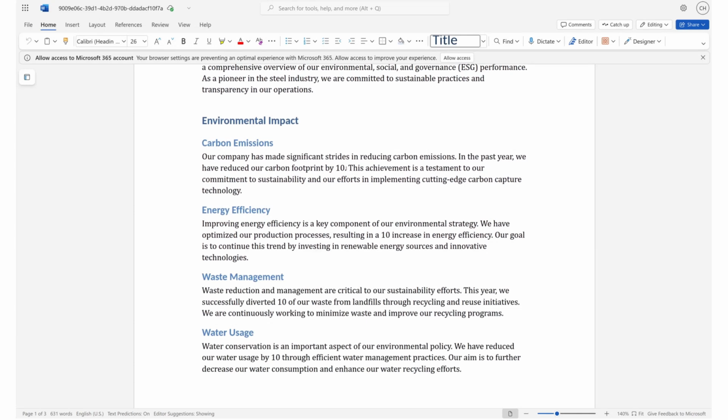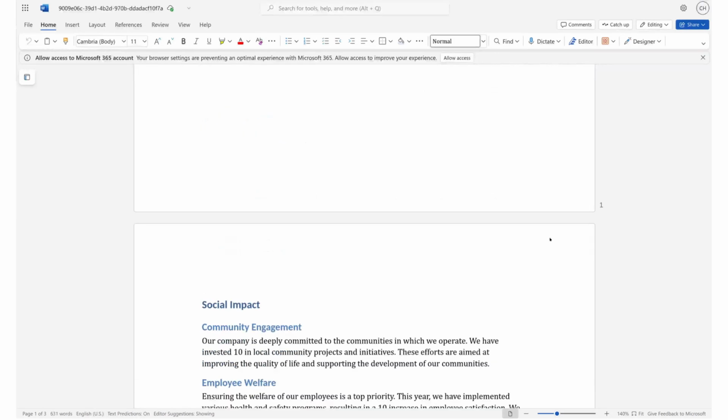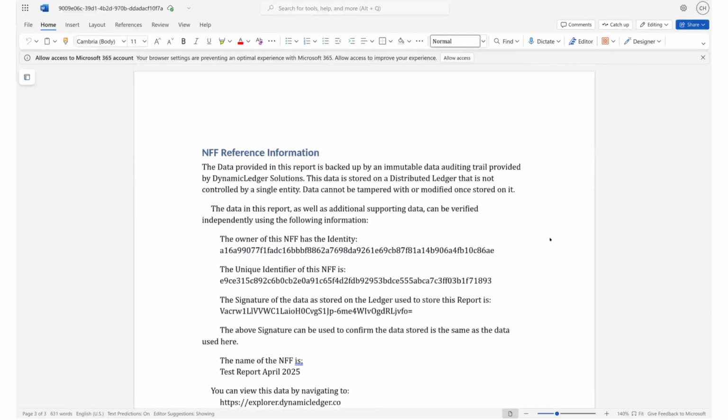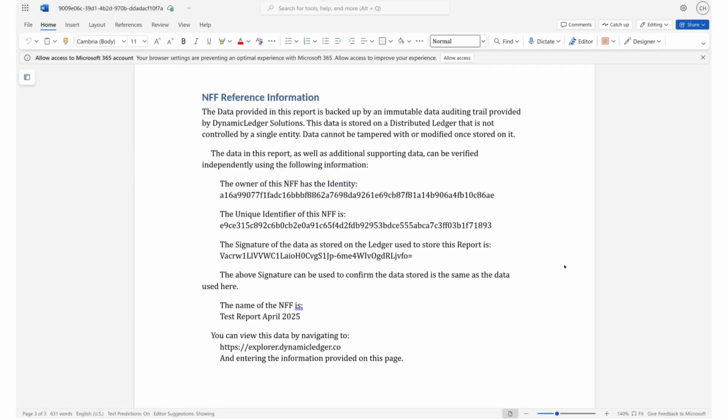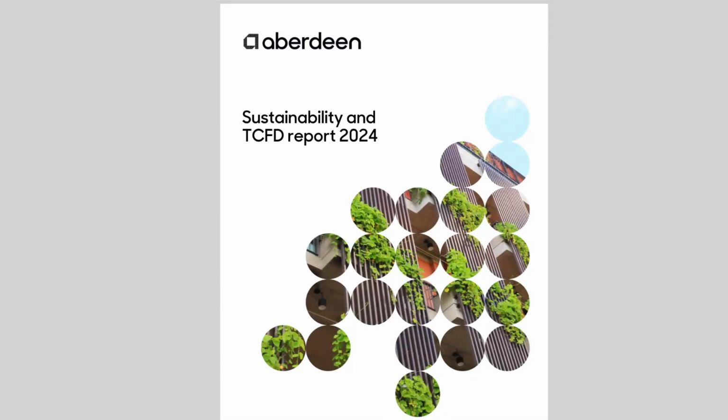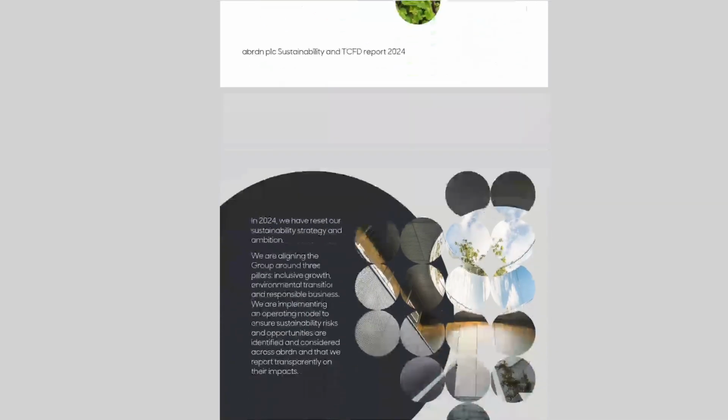In a document downloaded from a published report on DynamicLedger, you'll find an appended page at the end containing the NFF reference information, which can be used to find and review the data that is included in your report. You can then give this content to your designer, who can produce the final design as usual.